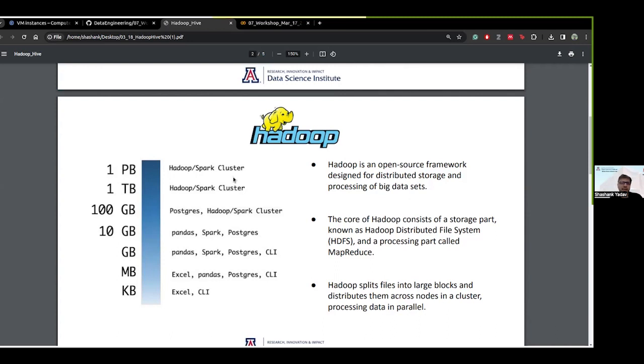The image you see on the left is a guide to what tool you should be using when you have data of different sizes. For example, if you have very small data, in megabytes or kilobytes, then you can easily process it through Excel. If you have about 10 gigabytes, then you can use Pandas or maybe Apache Spark, which we'll be discussing in the next lecture. And if you have data in the 100 gigabytes or even reaching 1 terabyte, then you should probably look at Hadoop or a Spark cluster so that you get the most benefit out of distributed processing.